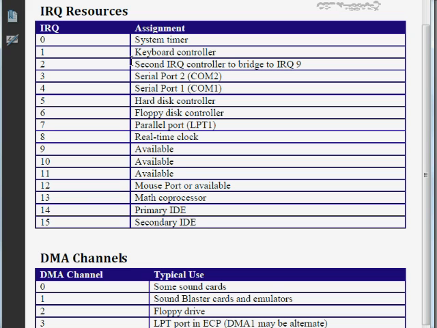And then returning here, you can see that some of those things were mirrored exactly the way we have them in the list. For example, I don't know if you noticed it, but the system timer was on interrupt request 0.